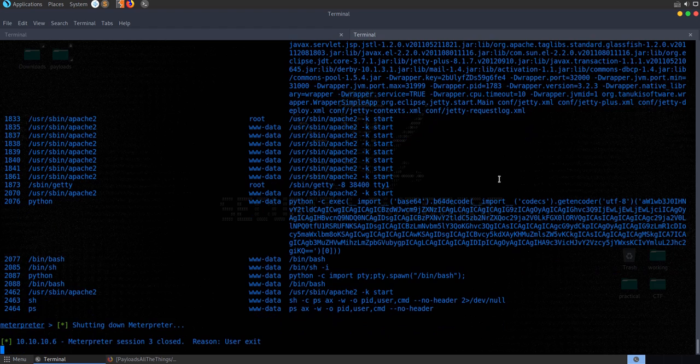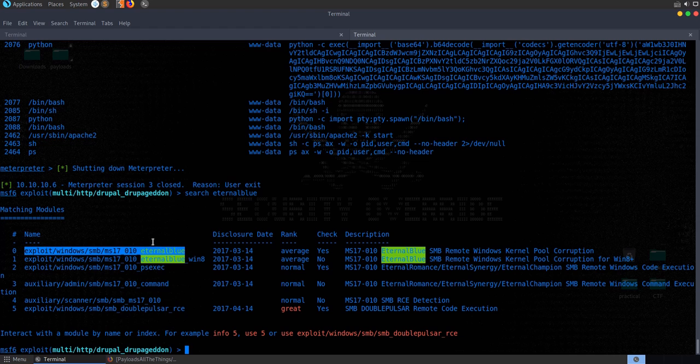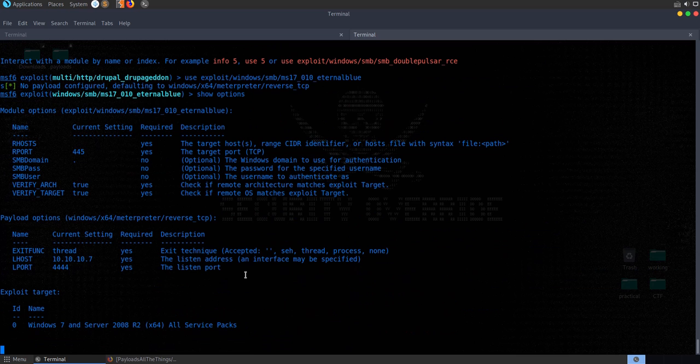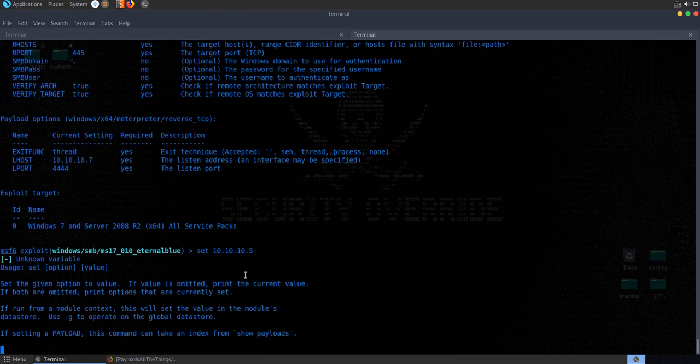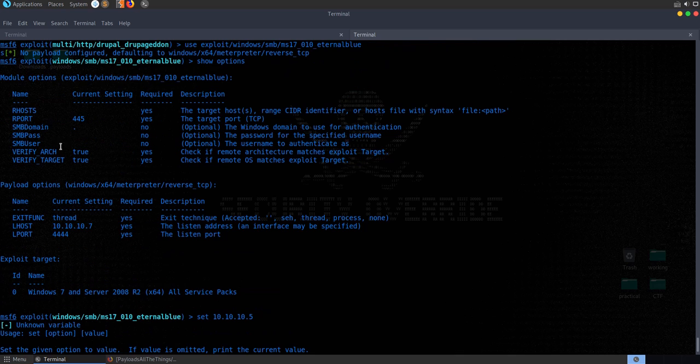So let's wrap this up with, I'm going to exit that session, and we're going to try an exploit against the Windows system. And this is the classic EternalBlue exploit. Let's search for EternalBlue. Let's grab this exploit here. Then we might need to try some different ones. Let's have a look and see what we need to fill in. This time we're setting the IP to 10.10.10.5. And I don't believe we need to provide anything else.